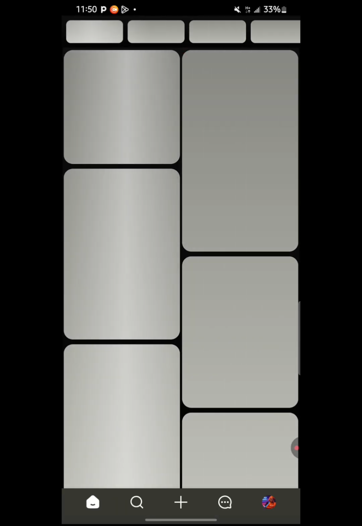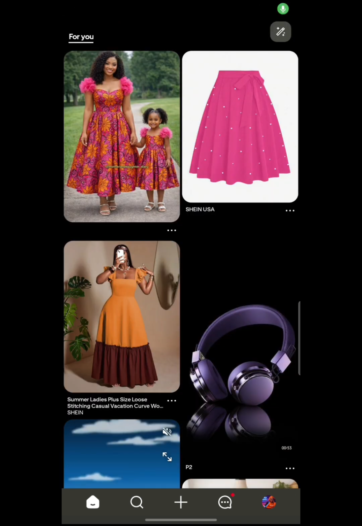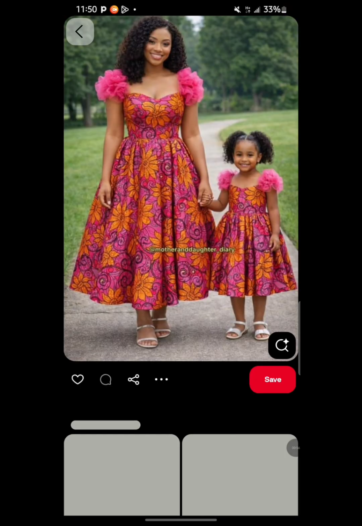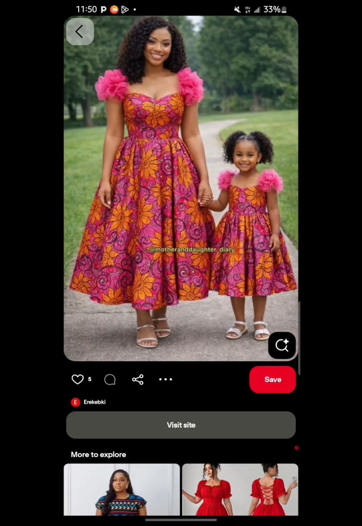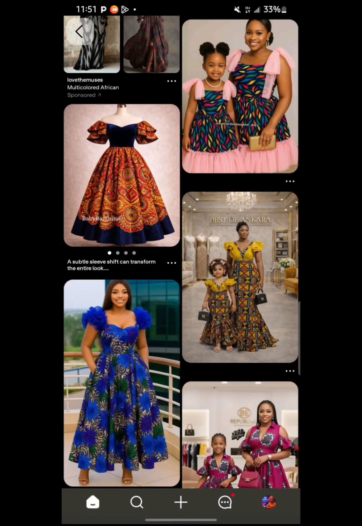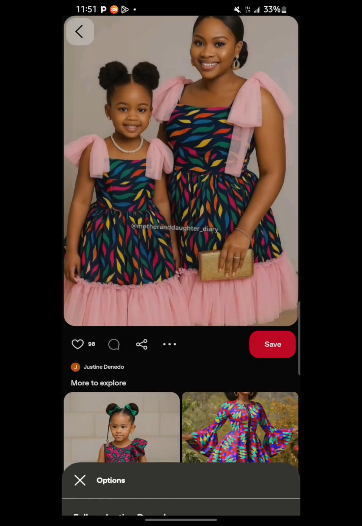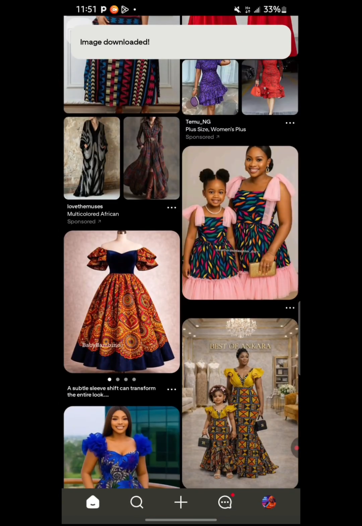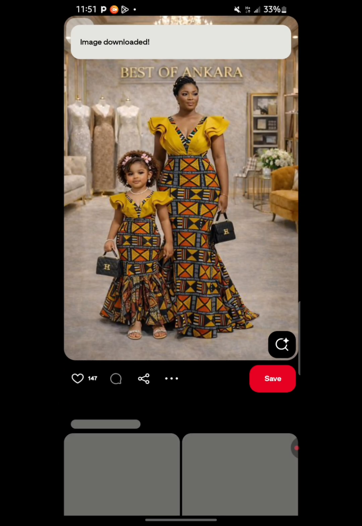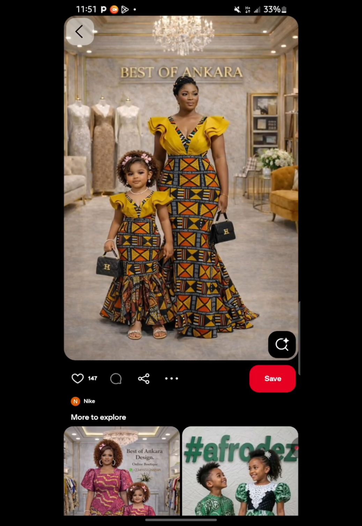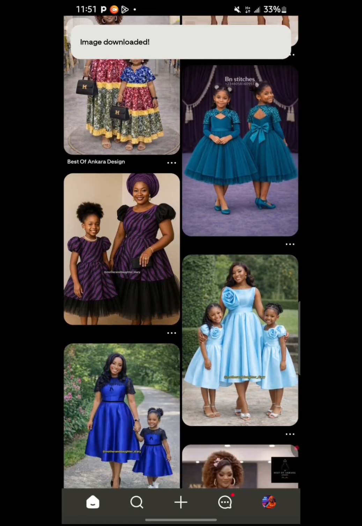So let's get started. Pinterest, you can download it from the Play Store. So you download it, then you click it, and once you open it, you are going to see a feature like this. Sometimes you can just search for mother and daughter fashion clothes style or something. I've searched for it, and that's what they're bringing for me. So I'm going to click on it.